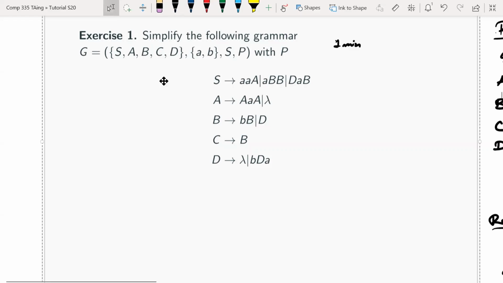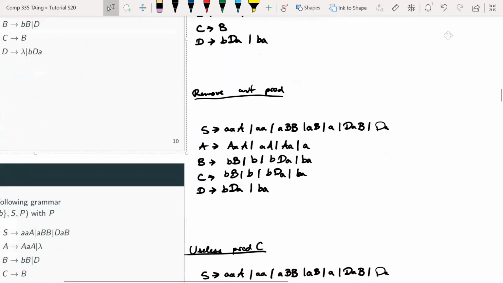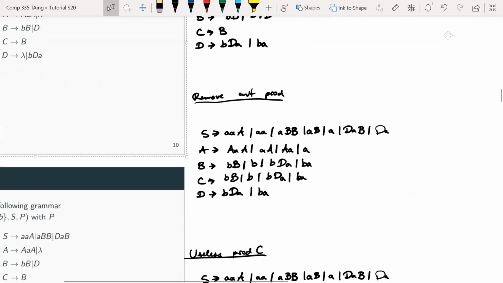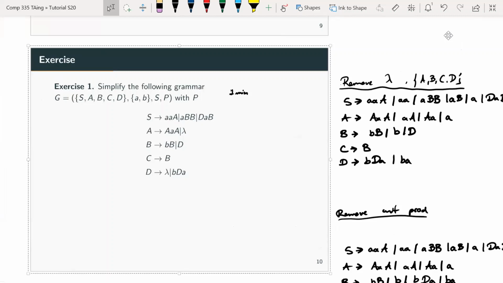Okay, so it's been maybe 50-ish seconds. So hopefully you've at least looked at the grammar and you've remembered what the steps to simplifying this grammar are. Because it would have taken a lot of time for me to write all the steps, I gave myself a bit of help here and I added some intermediate steps. But let's go over the solution together.